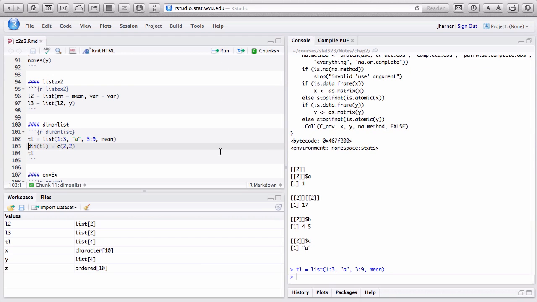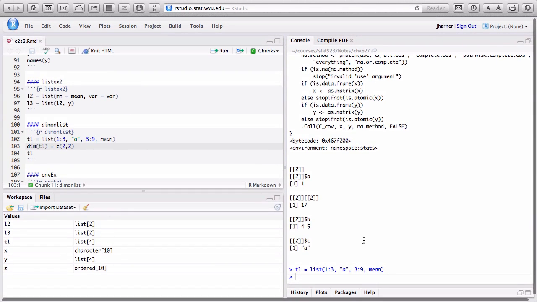Earlier on, here I'm creating a list. The first element is 1 to 3. The next is A. The next is 3 to 9. I didn't name them. In this list, I just gave different representations: the vector 1 to 3, the character string A, the vector 3 to 9, and the mean, which is a function.